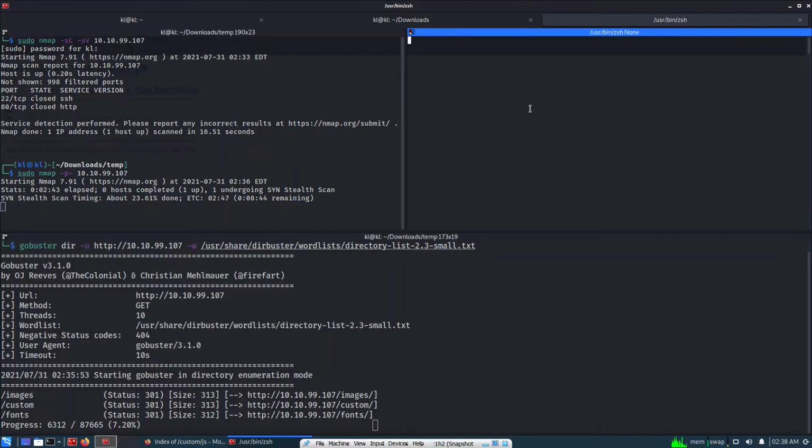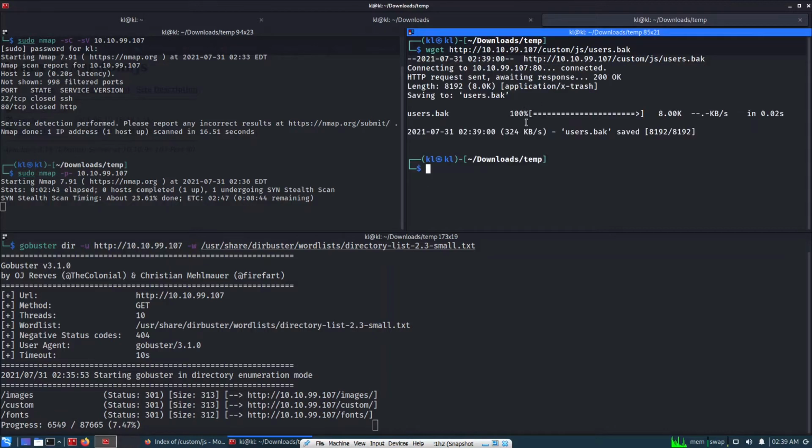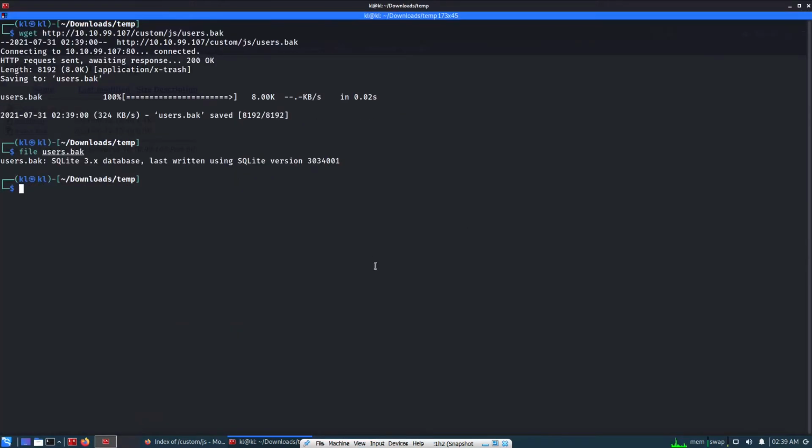So I'm opening another window here temporarily, and let's download user.bak, and check the file. It is a SQLite database. So, SQLite browser, yes, we have SQLite browser installed. This is one thing. Another way to check the content is to simply use strings.